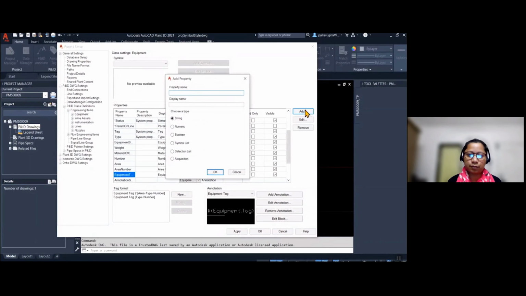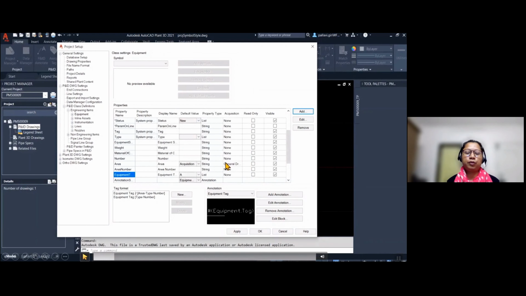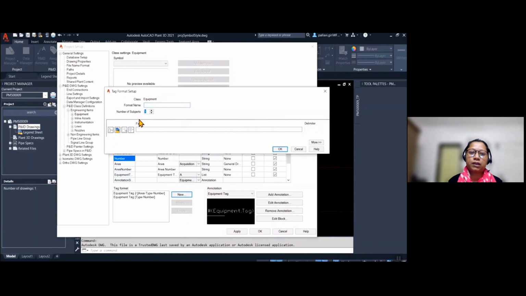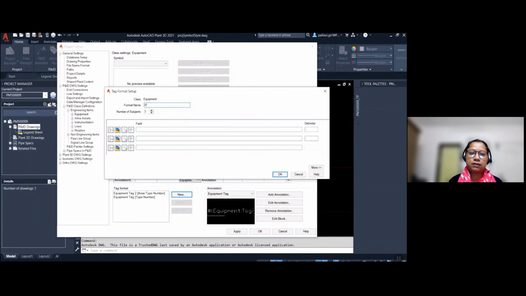And the next one is number, the last property. Here I have created a number, but instead of adding a new property as a number, I can use the number property which is already there in Plant 3D. Okay, so I'm going to create a new tag format with the three subparts, and the format name will be my session ID underscore equip underscore tag.